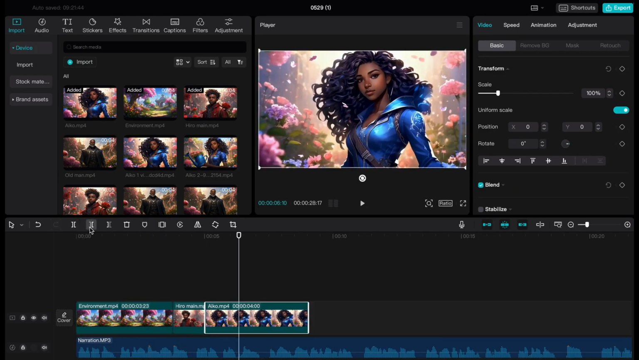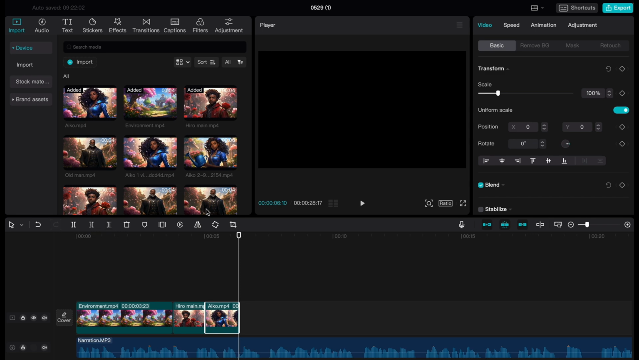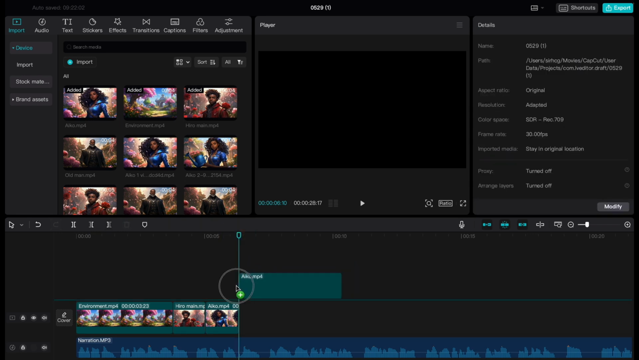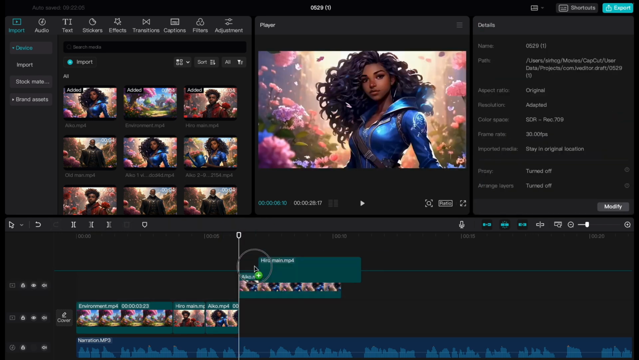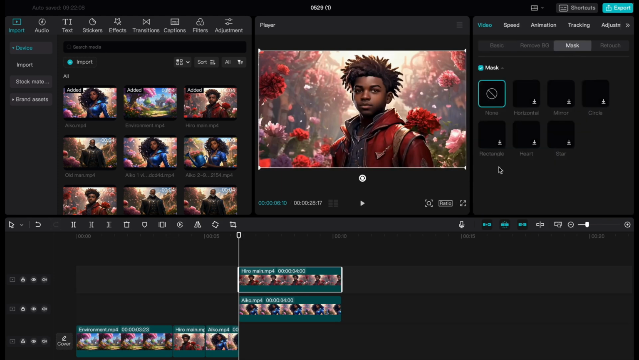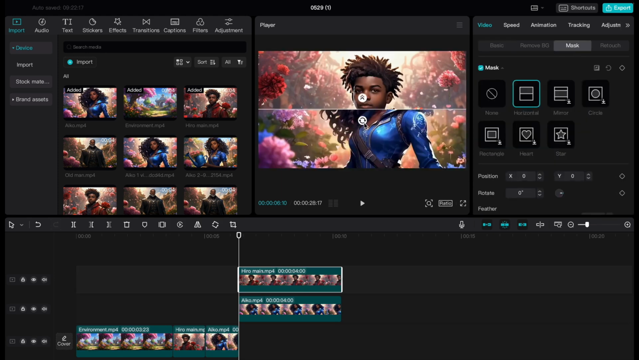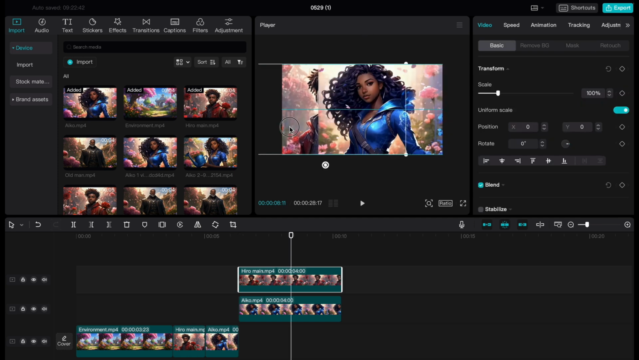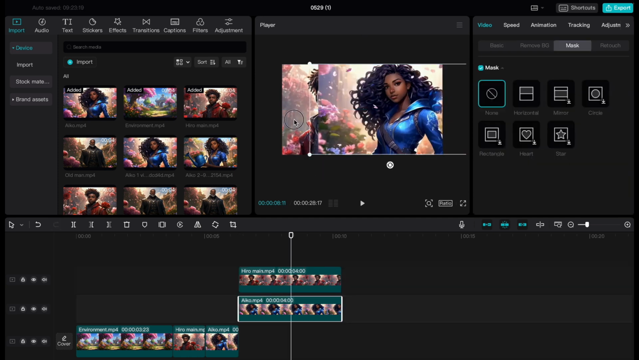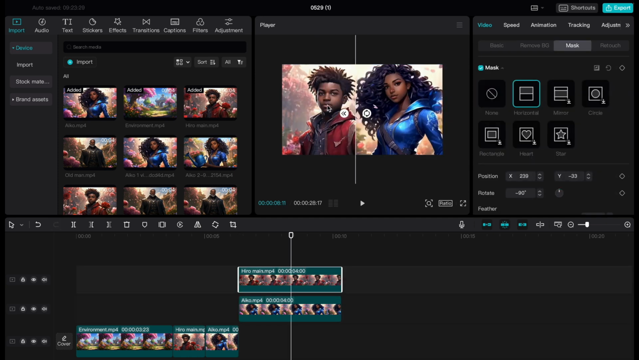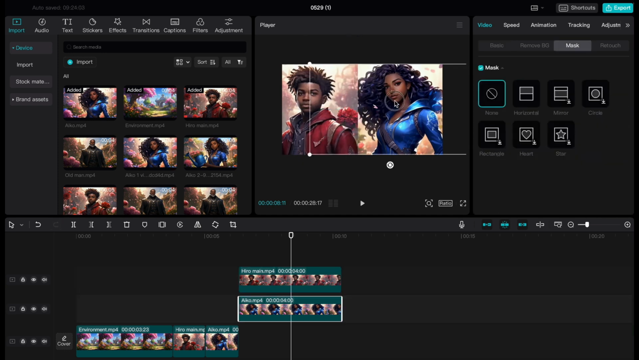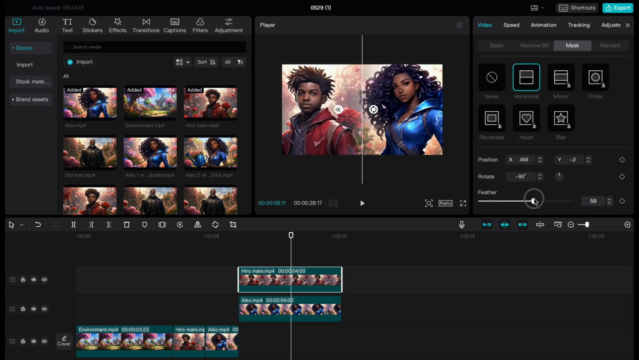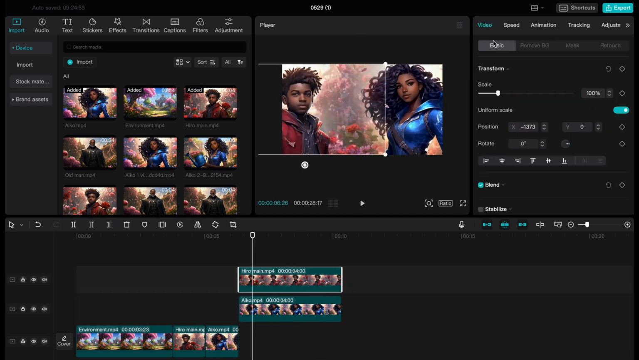For scenes where we want Hiro and Aiko to appear together, we can use a simple trick in CapCut. Let's first drop one scene above the other. Then we will select the top clip, click Mask, and select Horizontal. We can move our clips to the right and left, making sure that our characters remain visible. To adjust our scene, we can also click on the line to make any necessary adjustment. Finally, we can use the feather slider or drag the arrows to make our scenes better blend together.